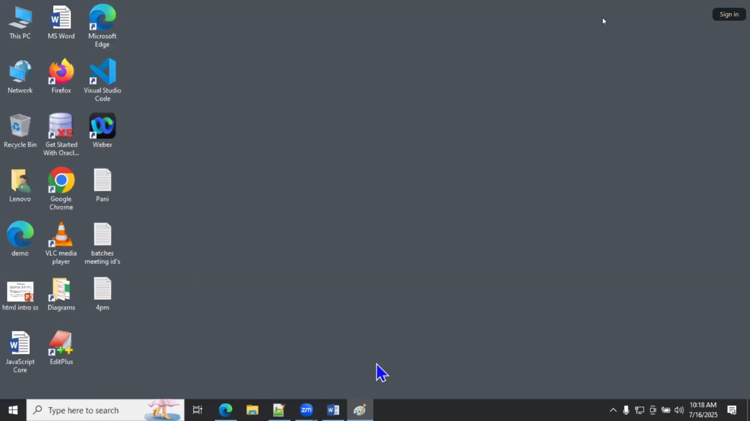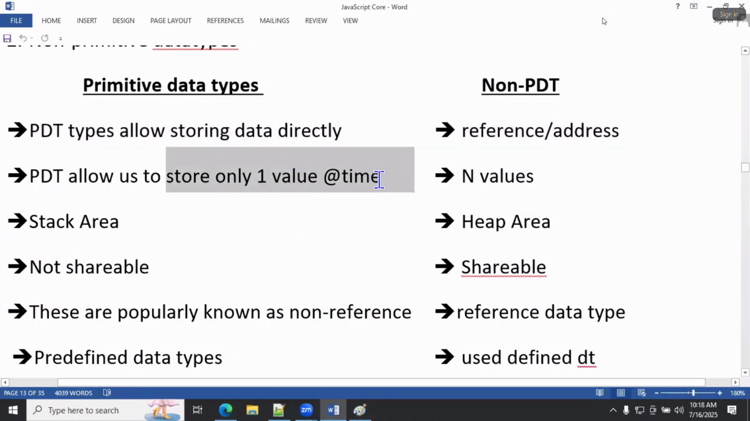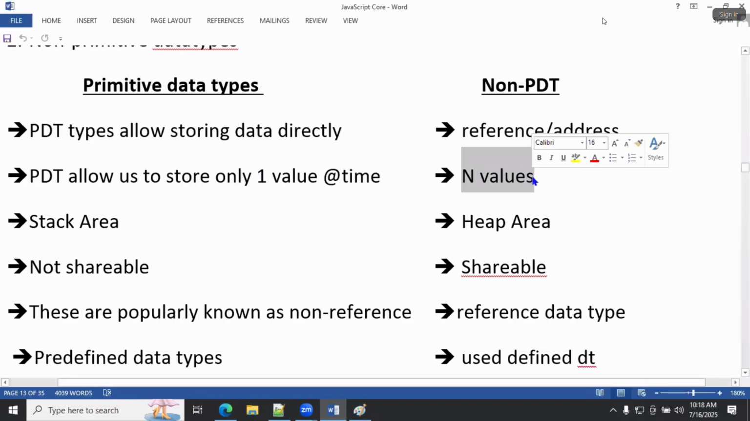Next, go to the second point. In primitive data types, how many values can we store maximum, sir? Only one value at a time. But in non-primitive data types, how many values can we store, sir? N number of values we can store. Minimum one value, maximum lakhs of values also we can store. It depends upon your memory capacity. The system has no fixed size count available.